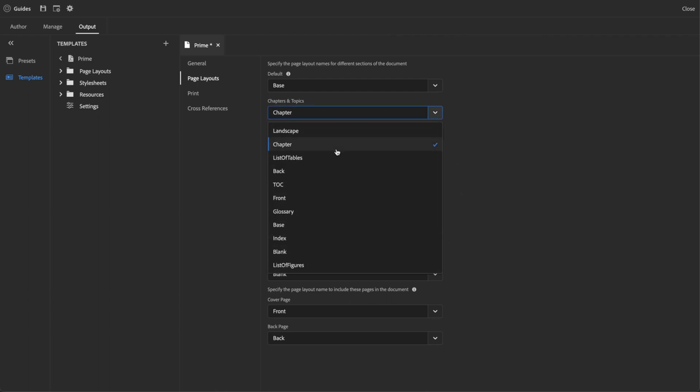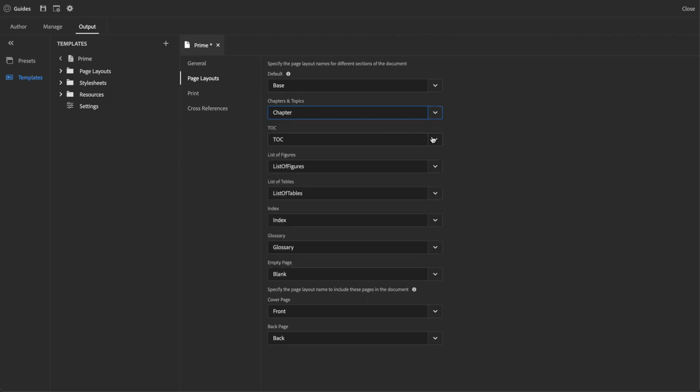So I could select which kind of template I want to use for chapters and topics, landscape, or maybe the back page, or the table of content layout design. Probably all that doesn't make much sense because chapter is probably already the right one. For table of contents, I have a specific template TOC, table of contents, list of figures, etc. So I can select from all these topics here, and for the cover page, I have front, and for the back page, I have back.